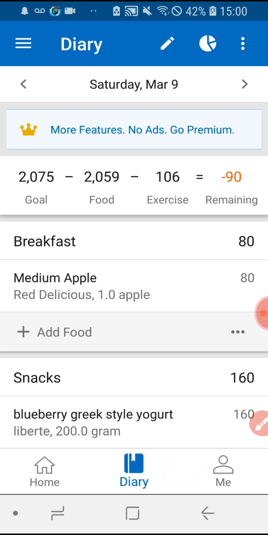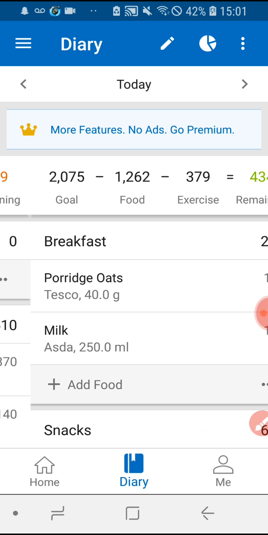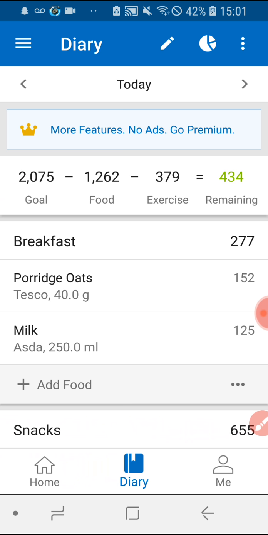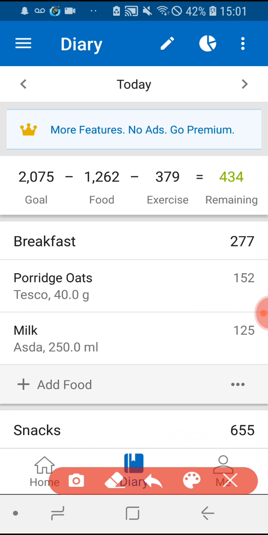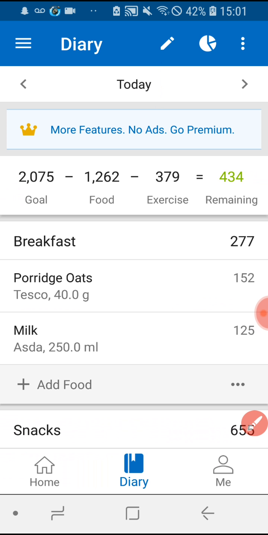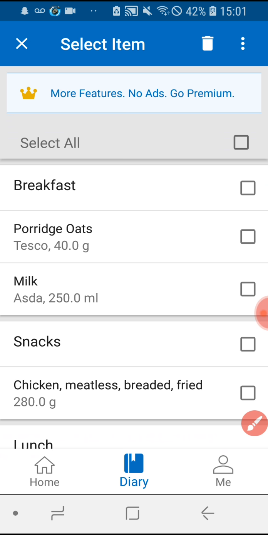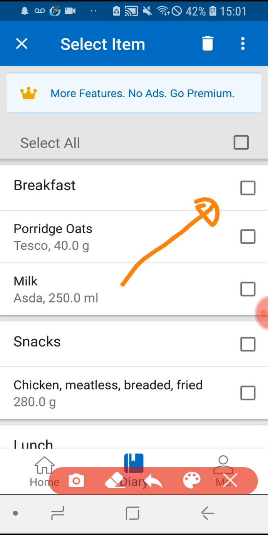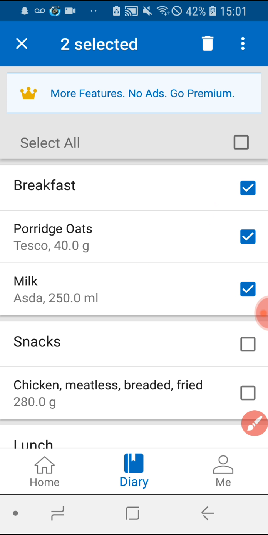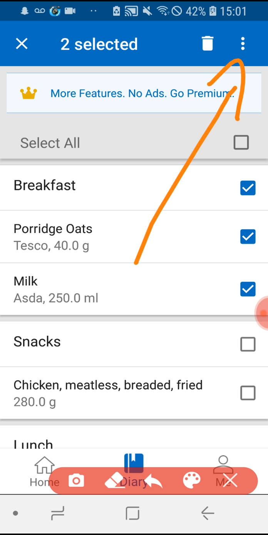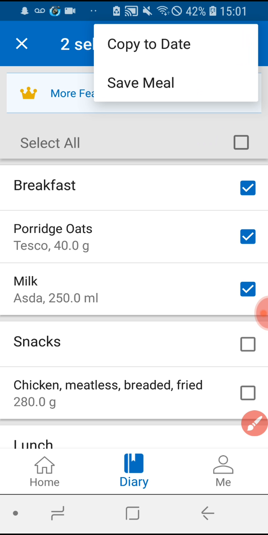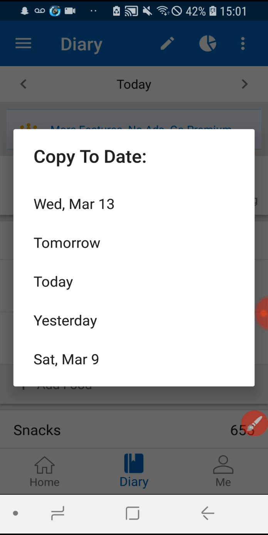So here, this day we have 1 apple. Next day we have nothing. The next day we have porridge and milk. So what I'm going to do, I am going to click on here, and then I am able to select breakfast. See? Just breakfast. Then I am going to click on here, click on there, copy to date. So I'm going to copy to the next available date.